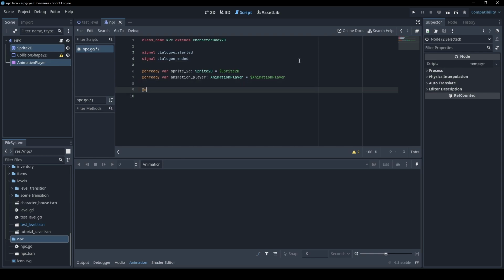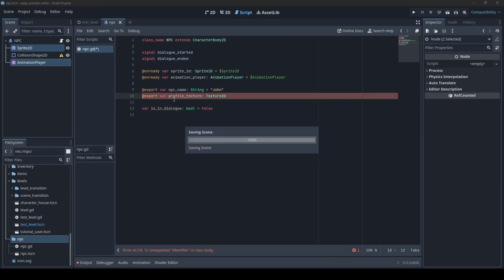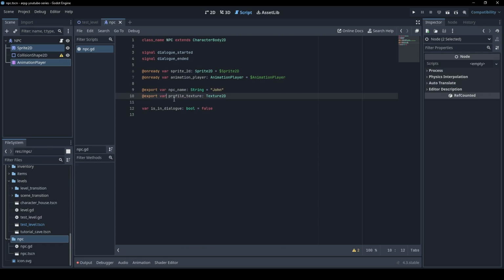And we're going to have a couple of export variables. We're going to have the NPC name, which is going to be a string. It's going to default to John, I guess. And another export variable for our profile texture, which will be a Texture2D. And we're going to have one variable for is_in_dialogue. So is_in_dialogue is going to allow us to back out of any specific actions that we don't want happening while we're in dialogue.